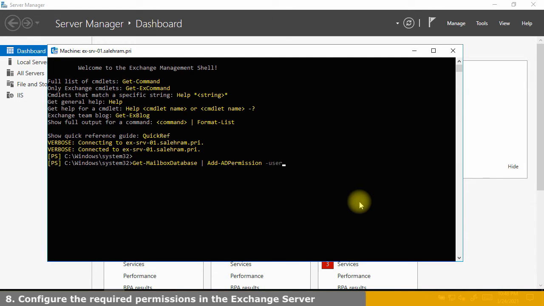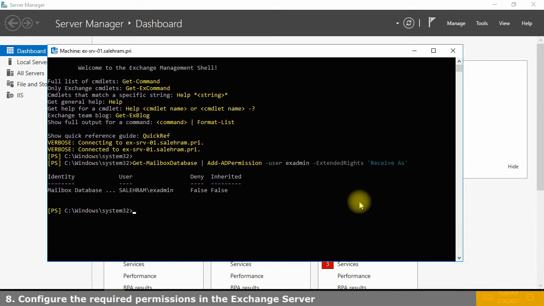Then we want to add it for our ex admin user. The way that we're going to add the permission is extended rights, and then receive as. That's it. So it's going to read the list of databases and then apply this permission on the databases. Once this is done, then we'll be all set for the role account access for the migration to be starting.